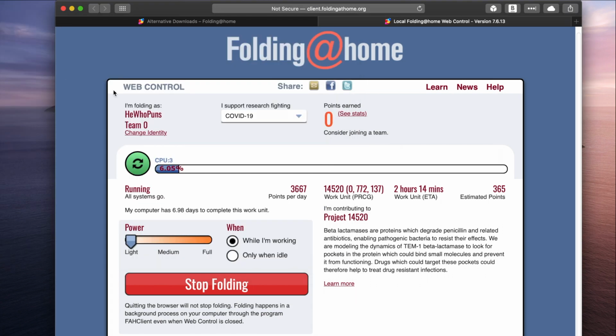You can go back and, of course, change if you want this to only run when you're idle or if you want to use full resources at whatever interval. But this is a good way for you to start fighting the coronavirus or maybe even just helping other medical emergencies and things going on.